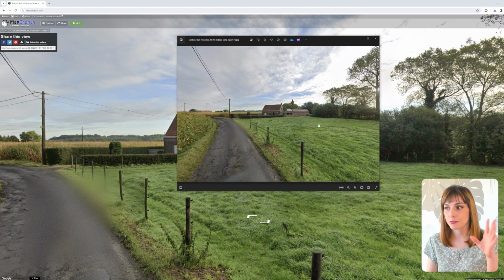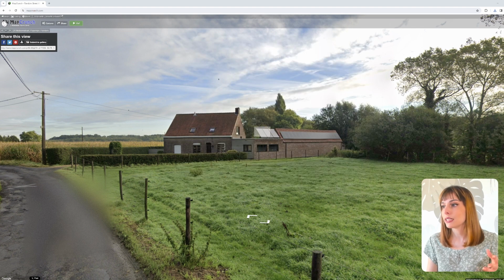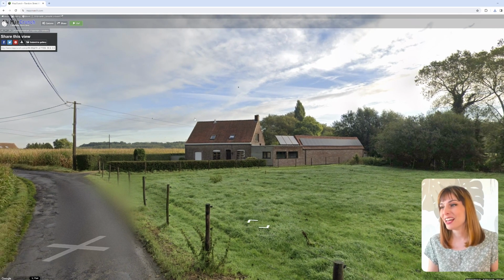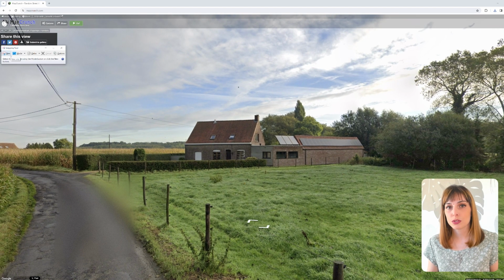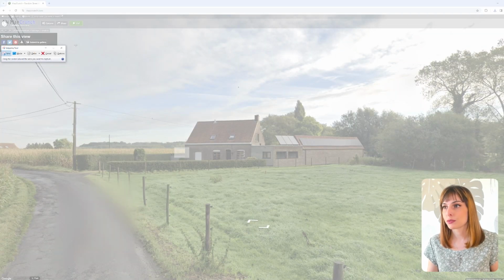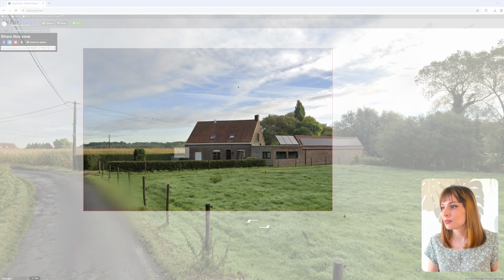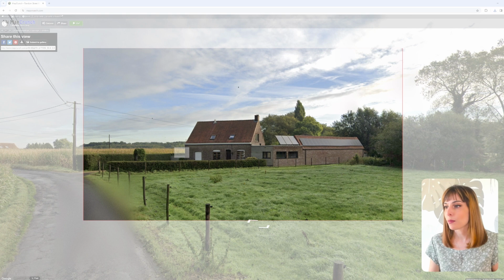It'll just download the full image, and then you'll have to crop it again if you want that crop. So what I do a lot is I'll use the snipping tool. You can use whatever you like. This is just the Windows snipping tool. And then I will make my selection this way, make my crop this way.